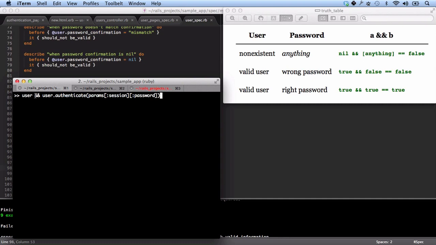So this double ampersand, as you may recall, is the logical AND operator. And so let's take a look at a table of the possibilities. If the user is non-existent, that is to say the user is nil, and the password is anything, it doesn't matter what the password is if the user doesn't exist in the database. In other words, if the email address doesn't correspond to a user, this nil ampersand ampersand anything else will evaluate as false.